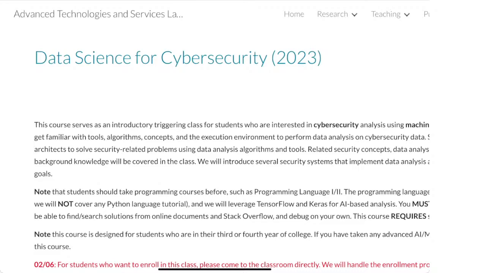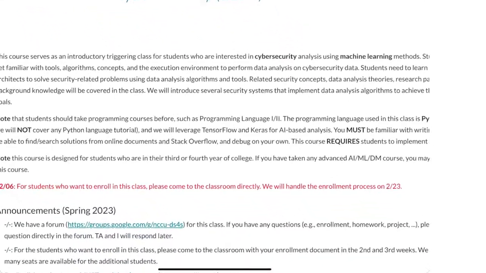In order to deal with those real-world cybersecurity problems, I designed several tools, mechanisms, and projects to help you understand how to deal with such problems using a data science approach.